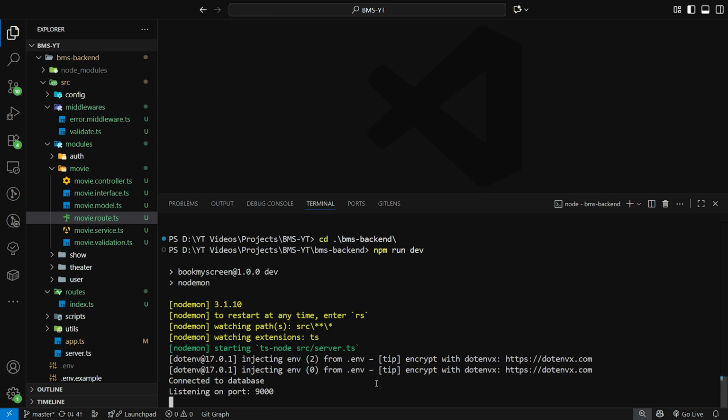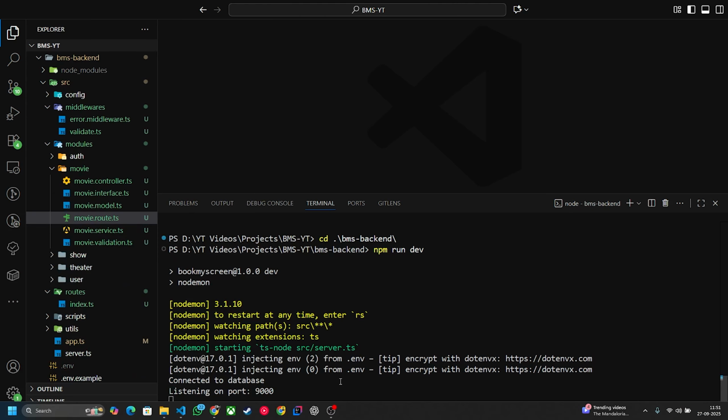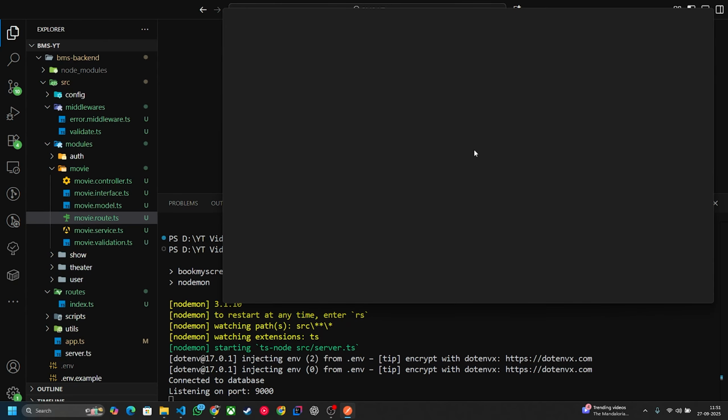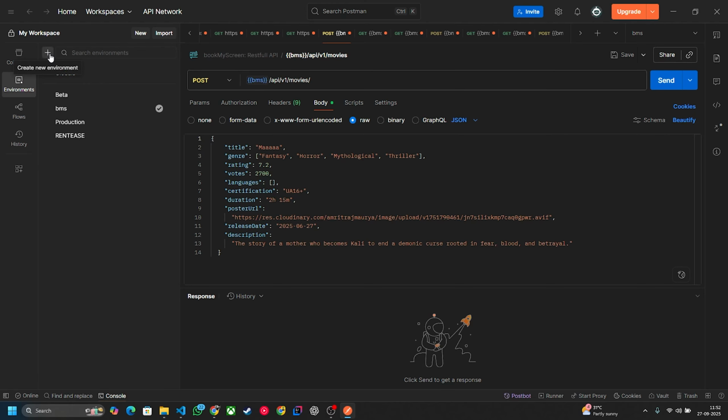Okay, so database connected, listening to port 9000. Now open your Postman. If you don't have it, please install it to test our APIs. I already have the endpoints here. This is the BMS environment variable. Inside this you can see that I passed localhost 9000, and this is the endpoint. From here you can create a new environment variable and pass it on.